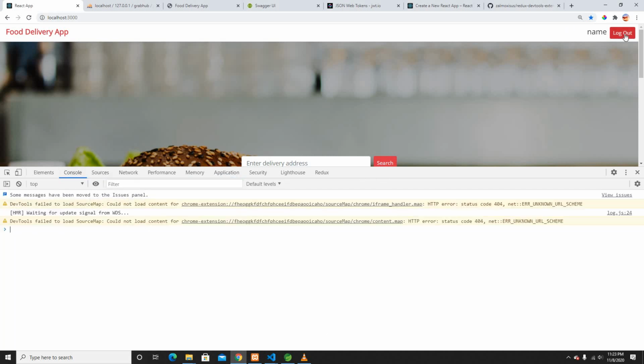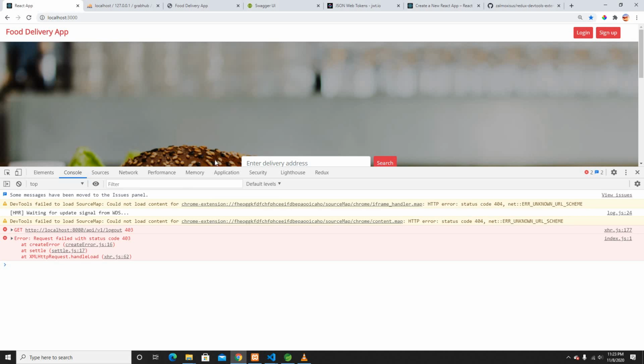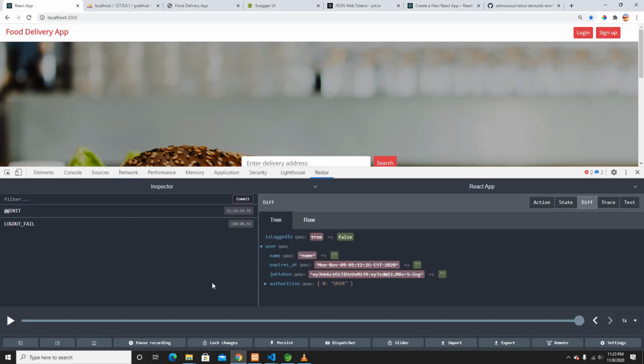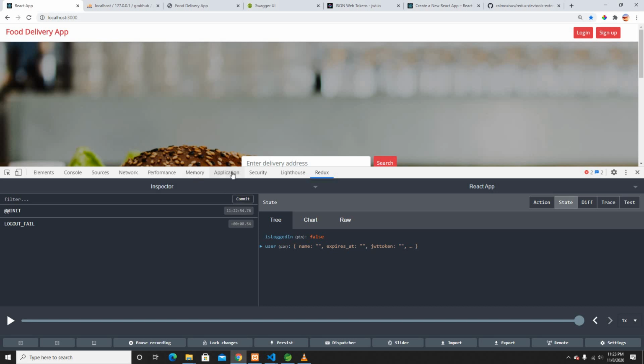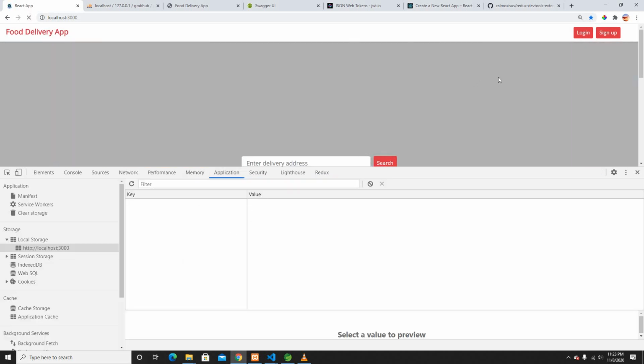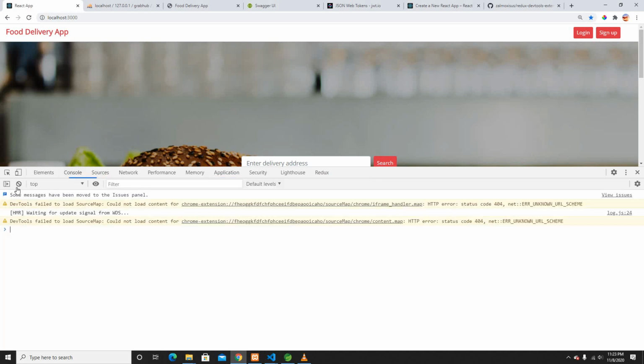So now the problem is if I log out, it's gonna give me a fail. I know it's gonna give me a fail because I already logged out in my API. But when I go here, of course it can fail. And in Redux, my state is changed. But now it's gonna clean my storage too. Now next time when I refresh, it will not log me in at all. It will log me out.